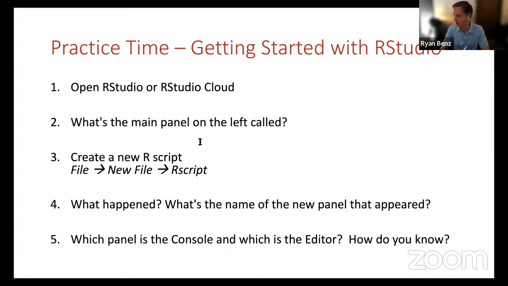So now we're going to do our first practice session. As I mentioned, we're going to intersperse some lectures with some hands-on practice, and this is the first time to do this. This is also going to give people an opportunity to make sure that they have R installed properly and things are working.